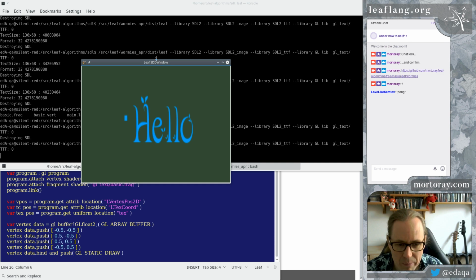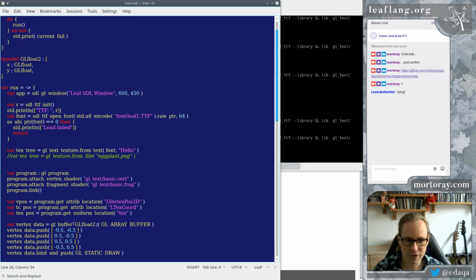So we're just going to not support emoji for now. We're going to support simple ASCII text, Western language. It should be okay.